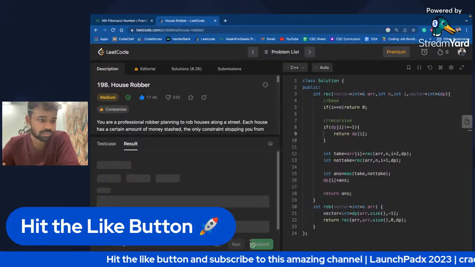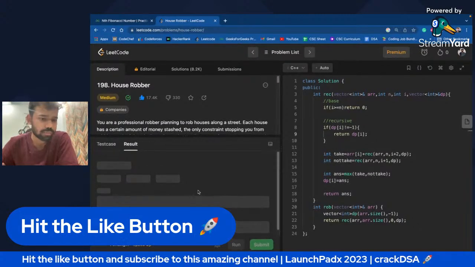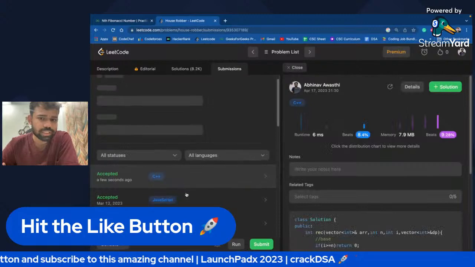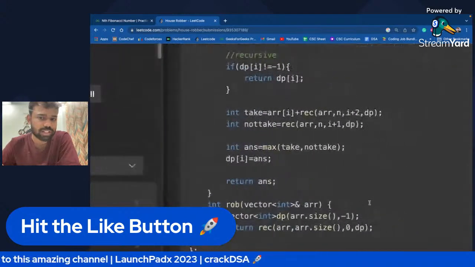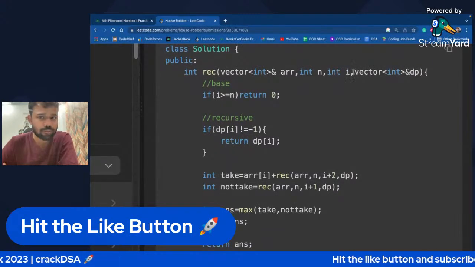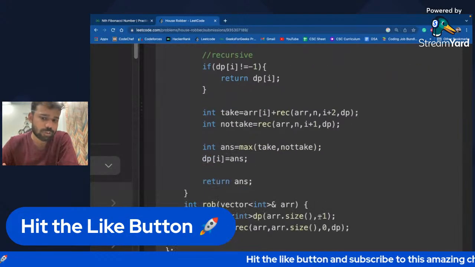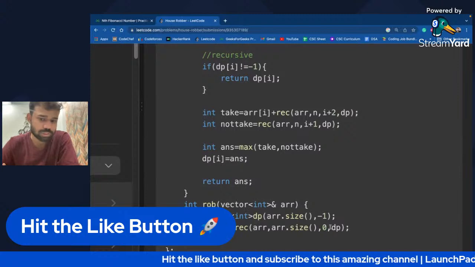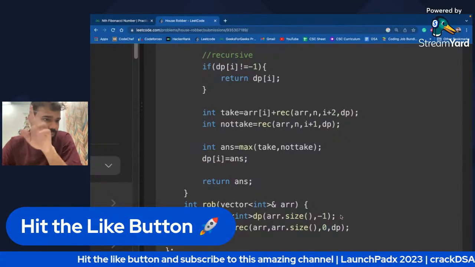Great. Durvesh, see, the approach is very clear. I'm checking for every house I. So I started my I from zero, from house number zero, means the first house.